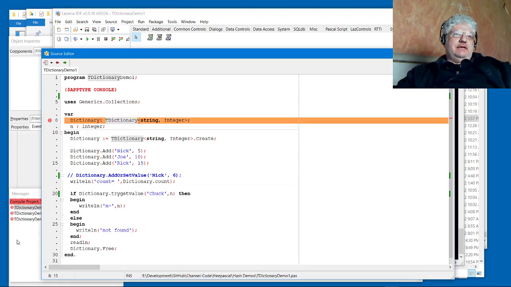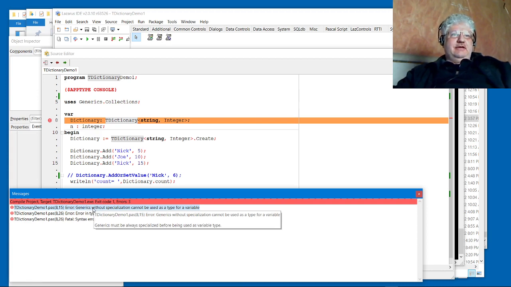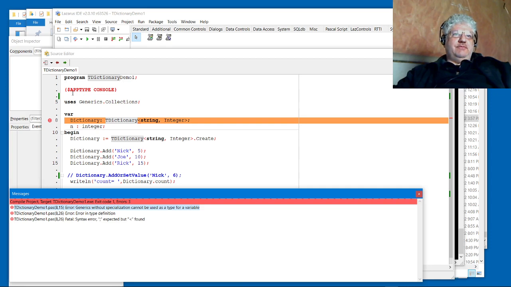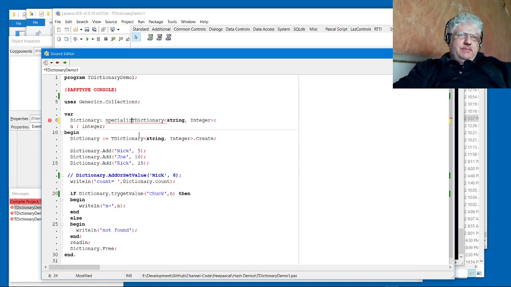So we get this error, and it says generics without specialization cannot be used as a type. This had me confused. I thought, oh, this just doesn't work, you probably have to just keep it in Delphi mode in order for that to work. But what it's saying is that we should put the keyword specialize here. So let's try that again.